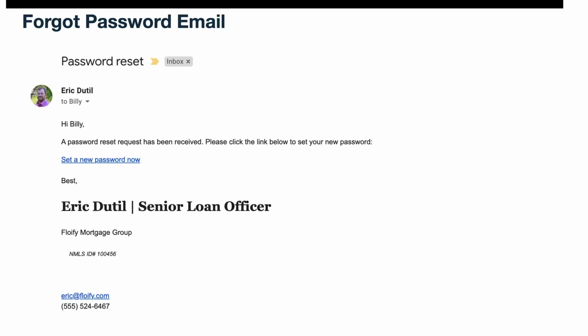A forgot password email. Now this is a common one with borrowers. Borrowers set a password, they try to log in later, they forget what it is. They can always click forgot password right on the login page. If the borrower has already created a password, this is the email that they're going to receive. Hi Billy, a password reset request has been received. Please click the link below to set your new password. They click the link, pretty self-explanatory. They go to a reset password page and then they log back into the portal.